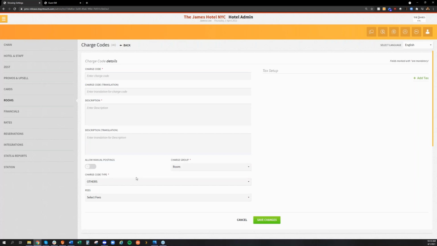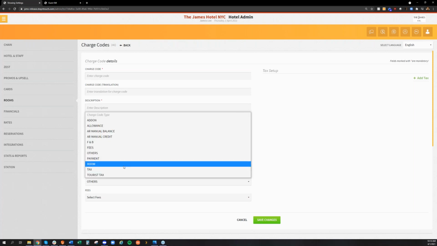Other things that you might want to have impact your ADR would be things like your early departure fees, early arrivals, late departure fees, any kind of upgrade charges. Those are all things that you might want to impact your ADR, and you want to make sure those are set up as room.